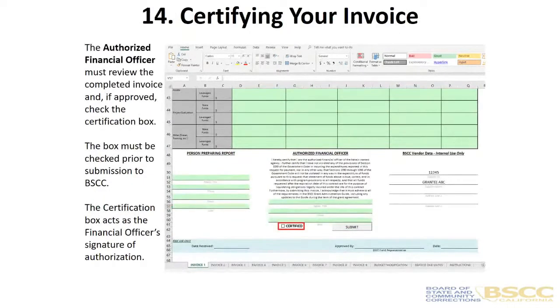And then the financial officer that's the authorized signer will hit the certified button to certify that the data is correct. By hitting that certified button, that's essentially your signature to the workbook.